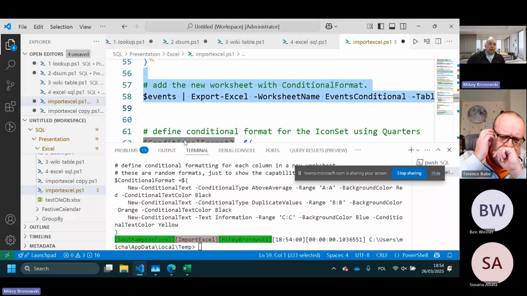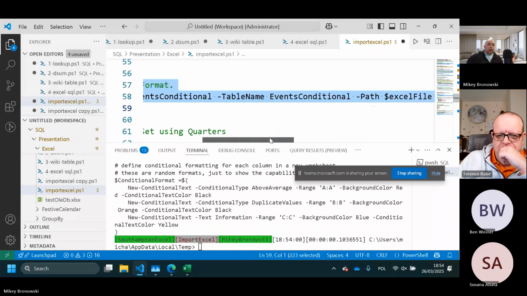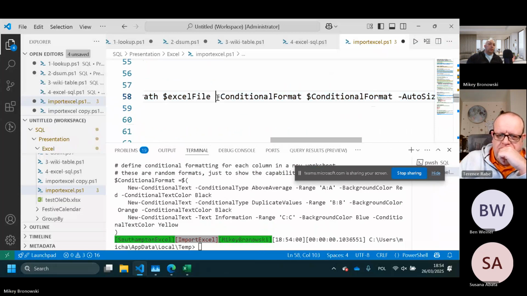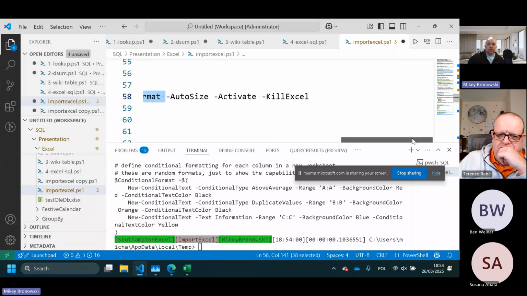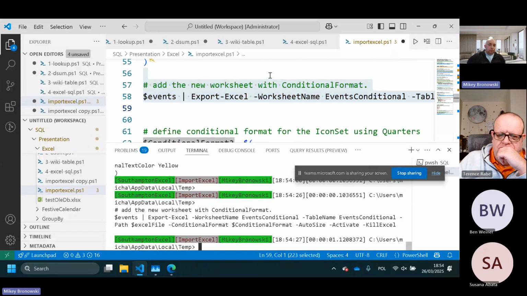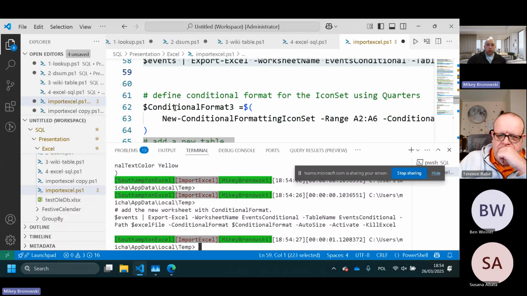And those events, again, export the data set, export the table name again, and I'm passing another parameter, the conditional format. So the format I just created, I'm going to pass to that export, auto size, and activate, because we know what they are for. And the Excel will open. No, it won't open.